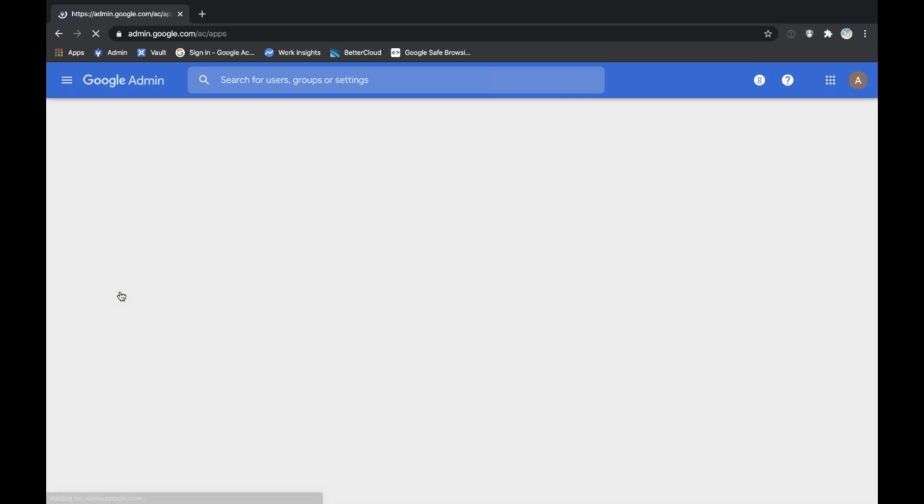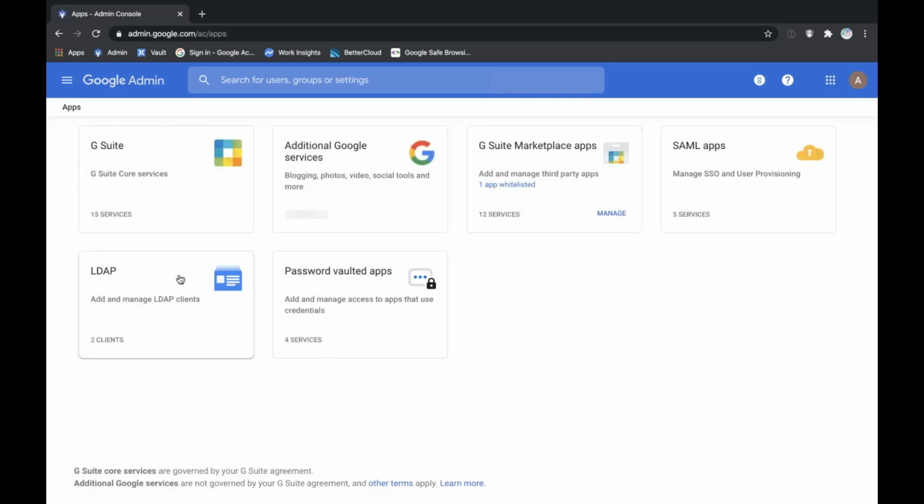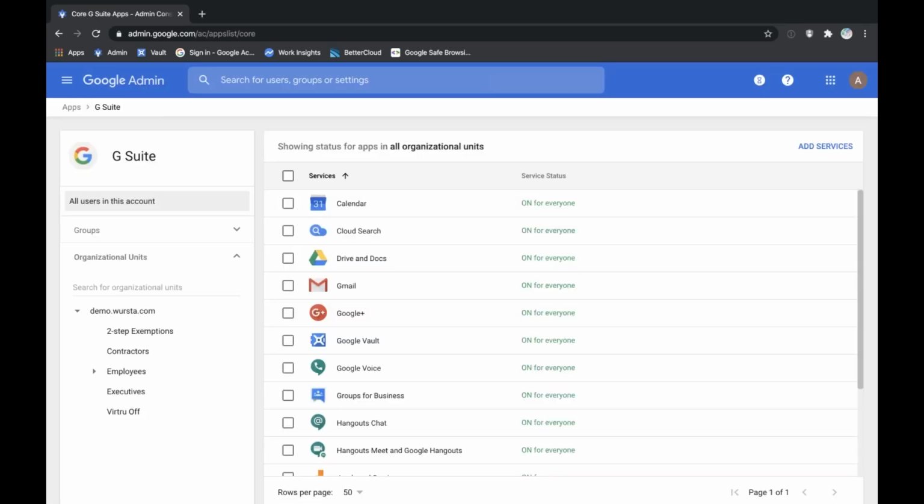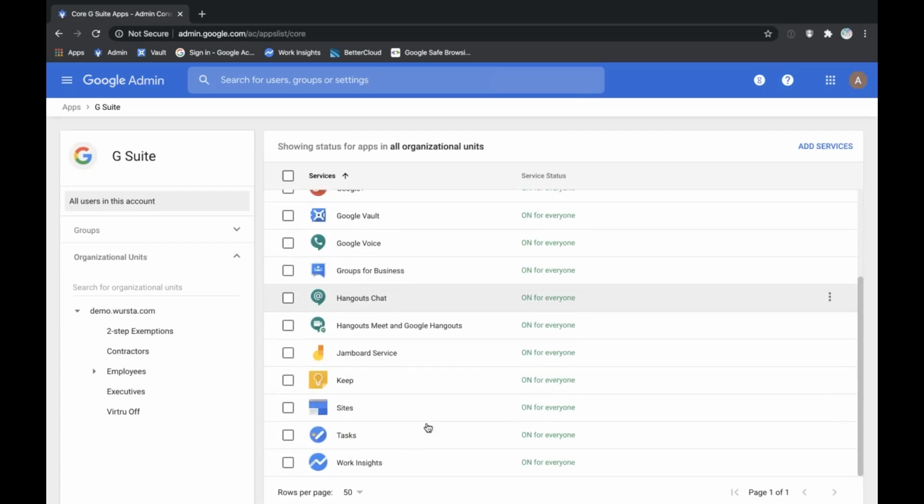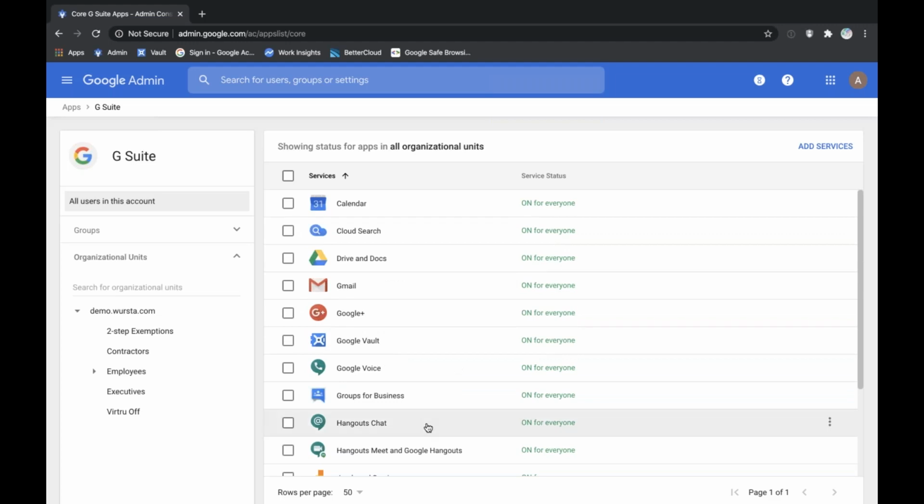Once we're here, you're going to see a lot of different areas. The two you're probably going to be concerned with immediately are going to be primarily G Suite, and then maybe if you use something like Google's EDU platform, the additional services. But for us here, and for Gmail and Meet and Calendar, that's all going to be under this G Suite core services. So I click in this top left corner here, and now I can see that these services are on for everyone. By default, they may not be.